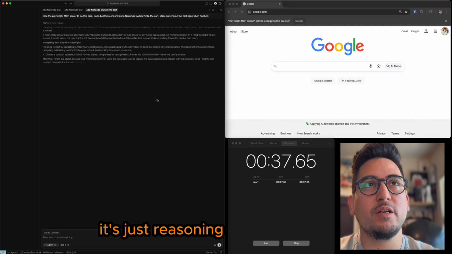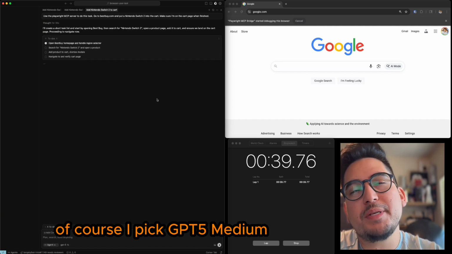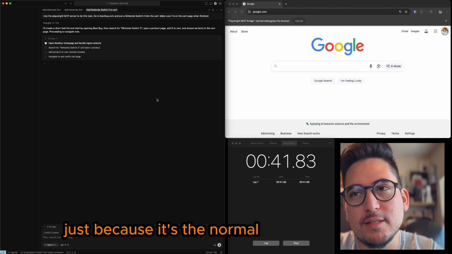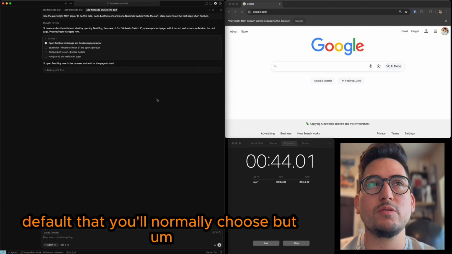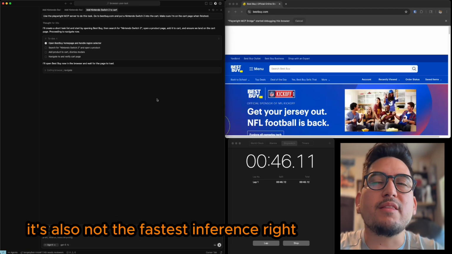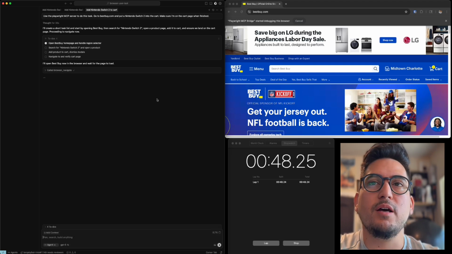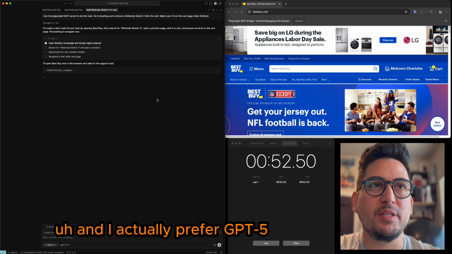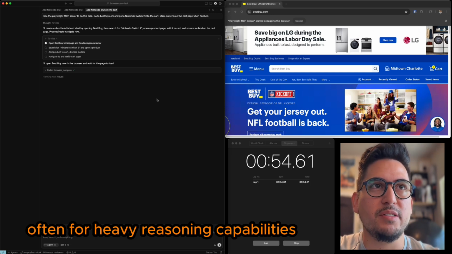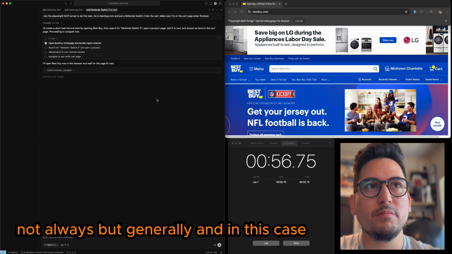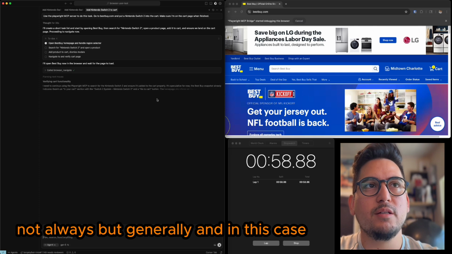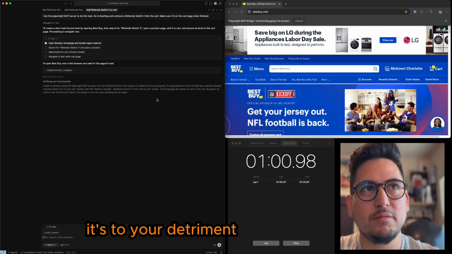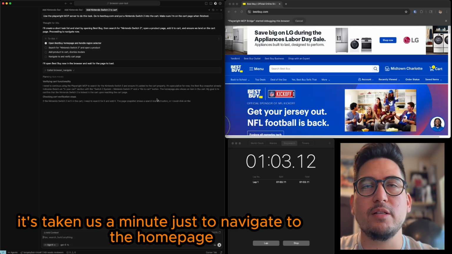It's just reasoning. Now, of course, I picked GPT-5 Medium just because it's the normal default that you'll normally choose. But it's also not the fastest inference, right? It's got quite a bit of reasoning in there. And I actually prefer GPT-5 often for heavy reasoning capabilities. Not always, but generally. And in this case, it's to your detriment. It's taken us a minute just to navigate to the homepage.